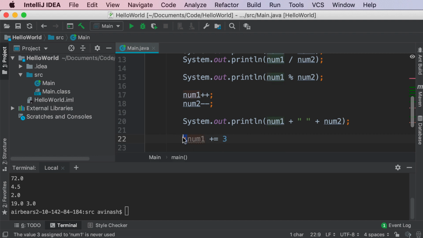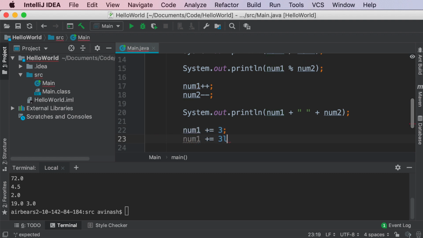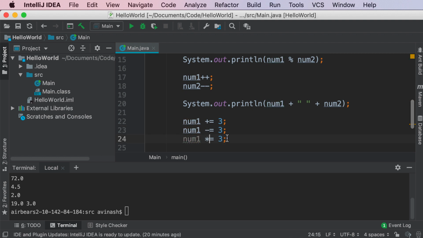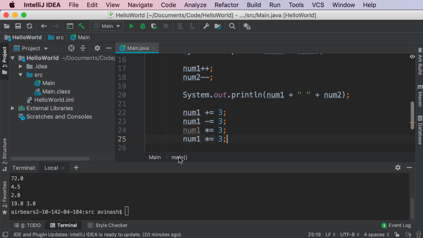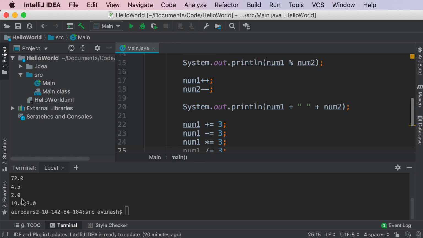So similarly, guys, what I can do is copy paste this, Command C, Command V, and in this scenario, I can say subtract 3. I can multiply by 3, so times 3, and then I can divide by 3. So at the end of all of this, guys, num1 will not change because I'm adding 3, subtracting 3, multiplying by 3, and dividing by 3. So I should still get num1 to be whatever the value is right now, which is 19.